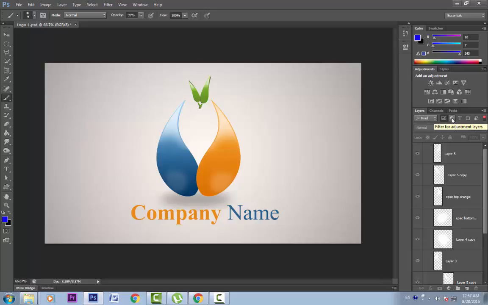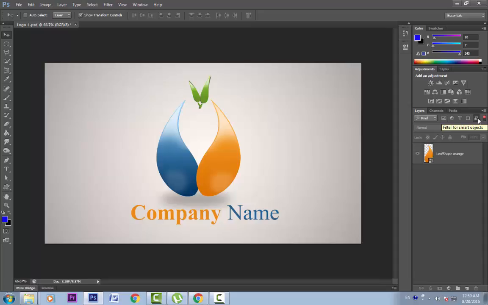This is to filter out the adjustment layers and the text layers. About this I'll tell you in some later lessons. Now this is the filter for smart objects. As soon as I click this icon and turn this off, I get the smart object layer. We can turn a filter on and off just by clicking it on and off.